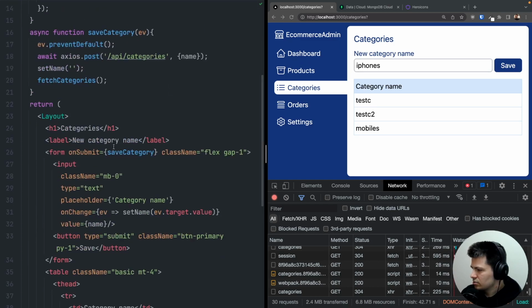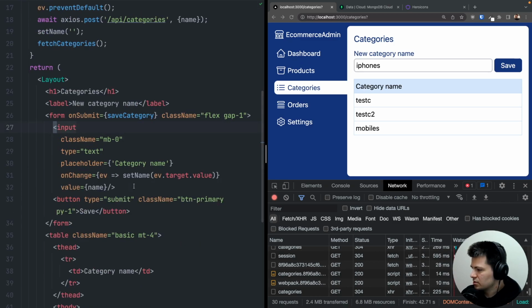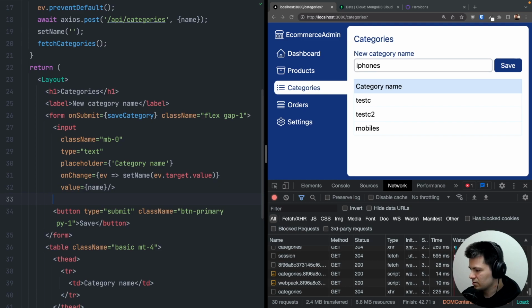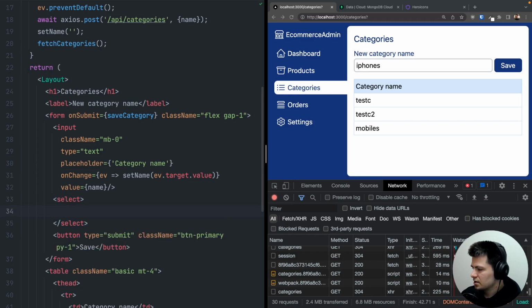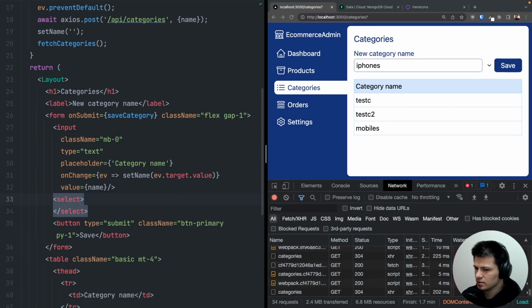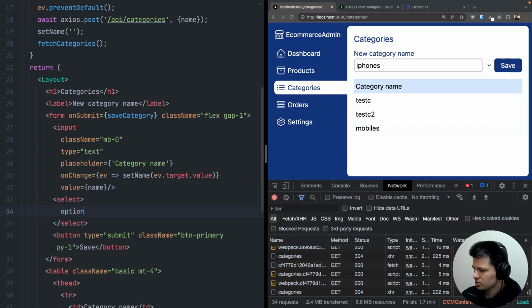So let's do this here. Here we have our input, here we have a button. Let's put a select box, and I will remove this name and ID. And the first default option, or maybe we shouldn't put options like this, or maybe let's put options here. The first option will be no parent category, and let's say the value will be 0.